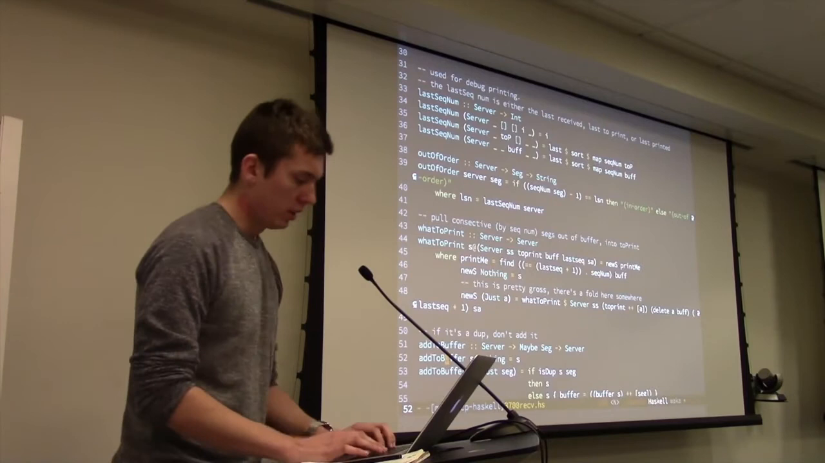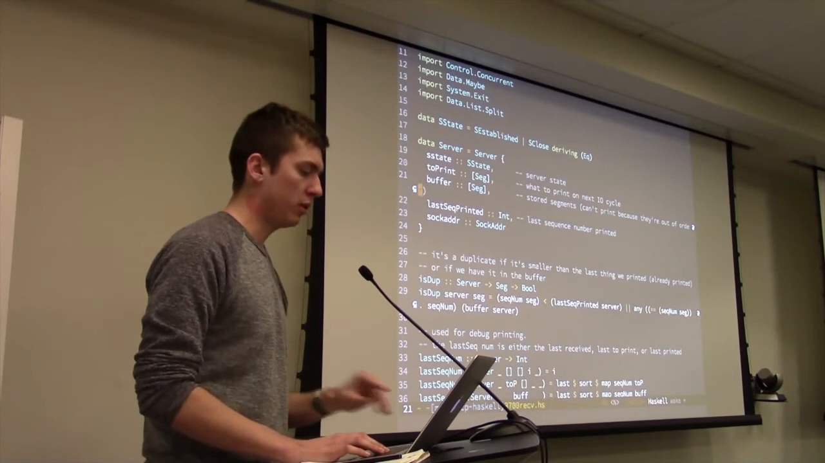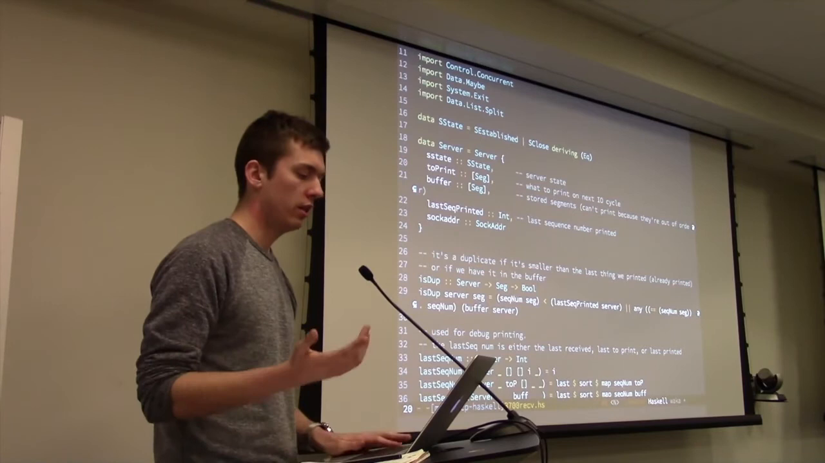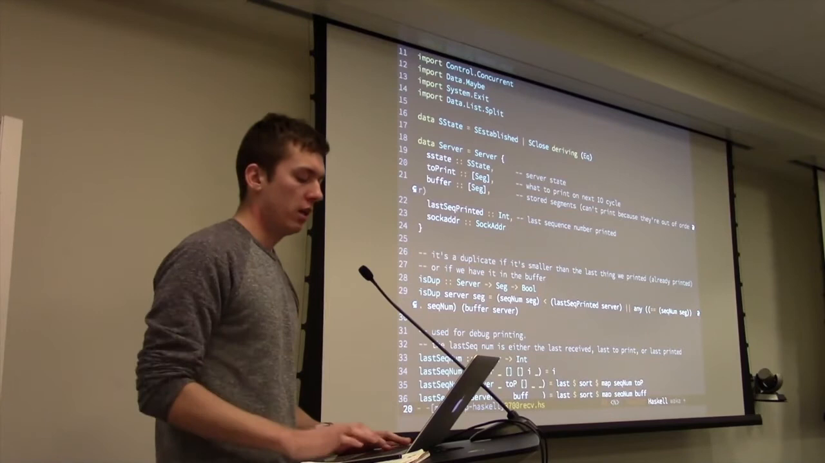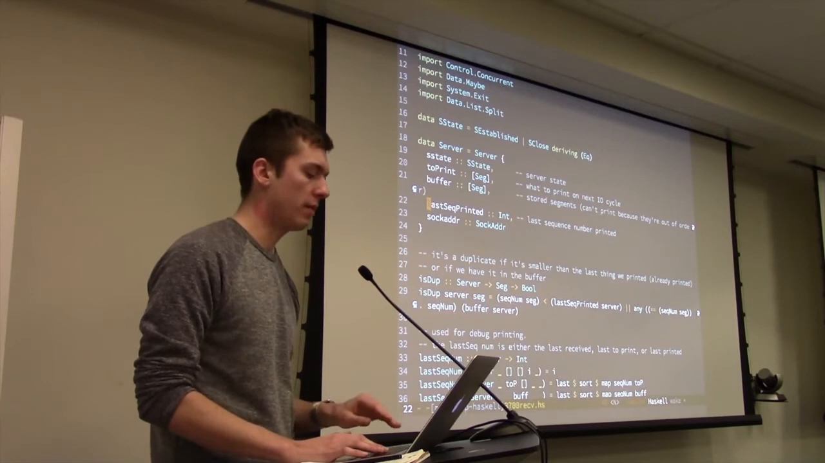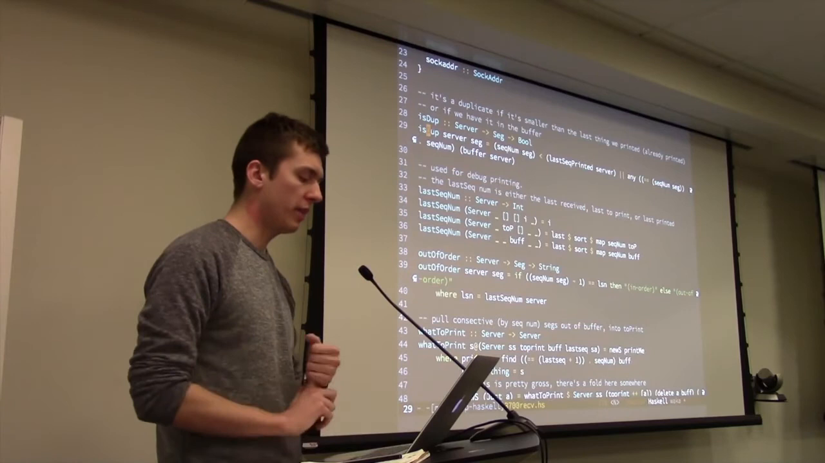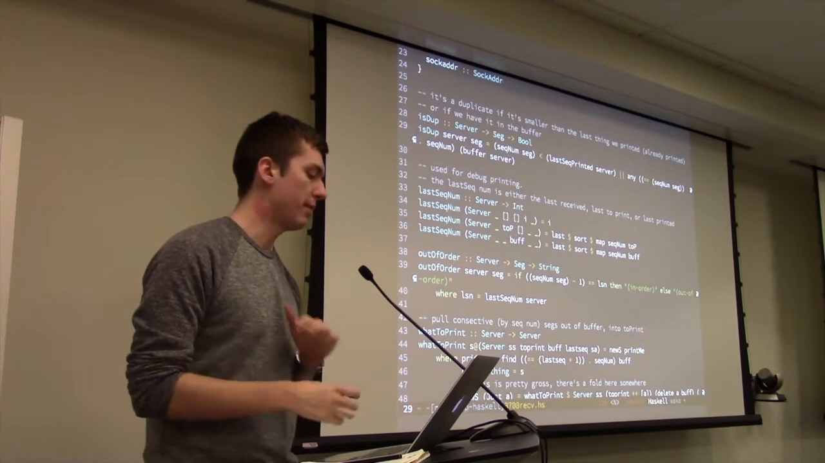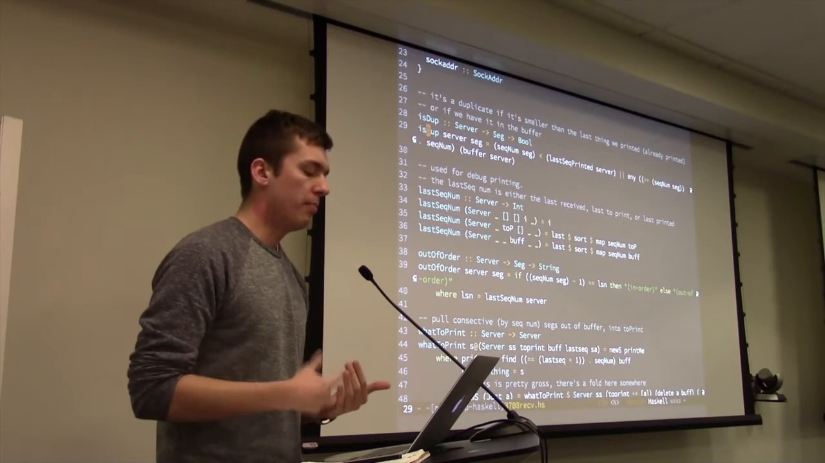So the server's kind of simple. It just has a state, established or closed. It's got a to-print. It's got a buffer, which holds all of the segments that are out of order that we can't print yet, and the last sequence number that we printed. So basically, it's a duplicate if the sequence number of the segment is less than the last thing we printed, because that means we already printed it, or if any of the sequence numbers in the buffer are equal to that sequence number.